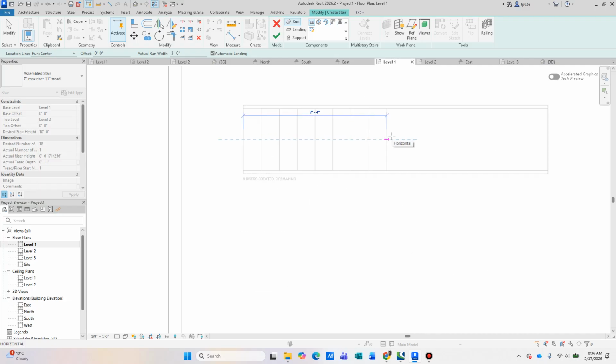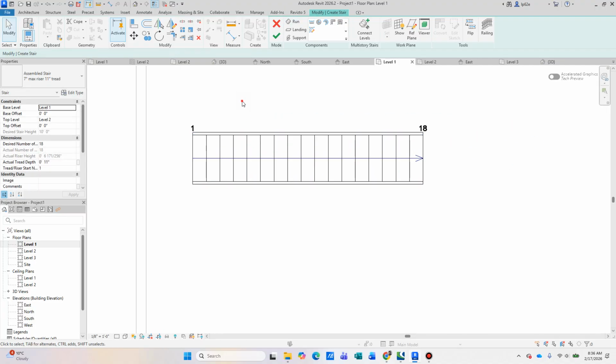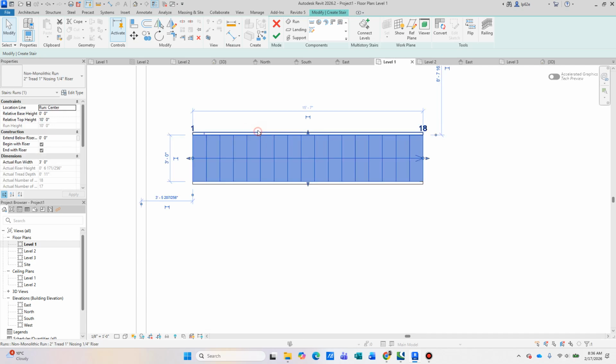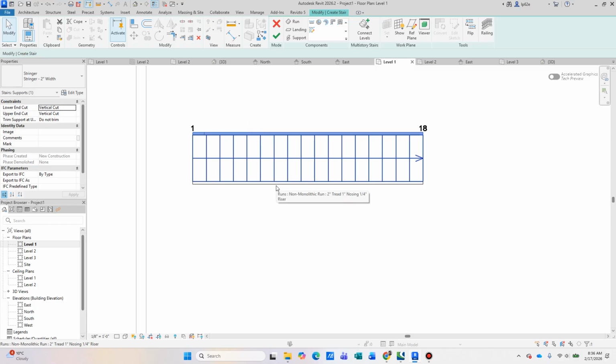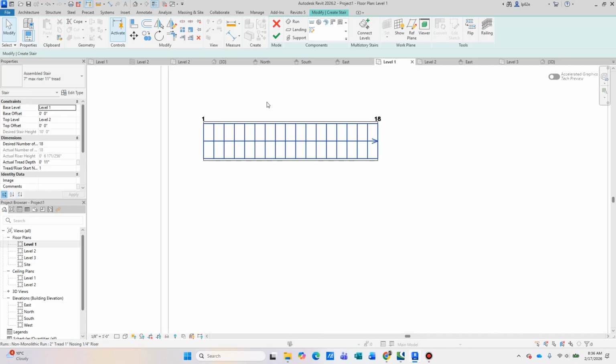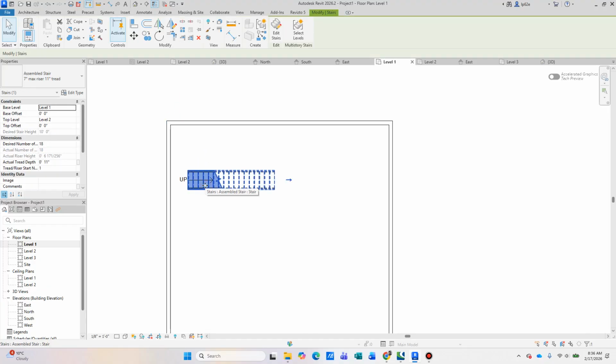So if you just want to draw straight stairs, just draw it continuously to the right. And you've got the stairs, and this automatically has the handrails built into the stairs. And it's going to show you how many risers there are. Like this is riser 1, this is riser 18. Once you're finished, you can just hit the finish edit mode and the stairs will be created and placed in your building.